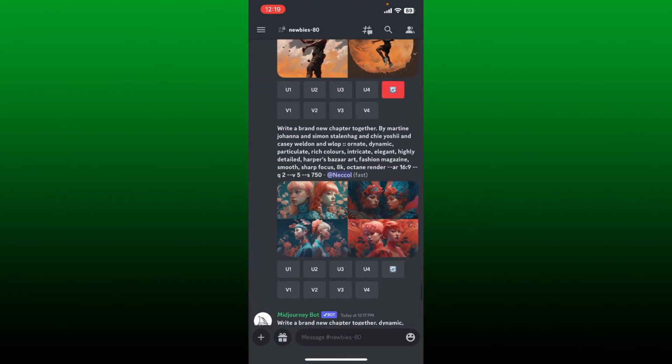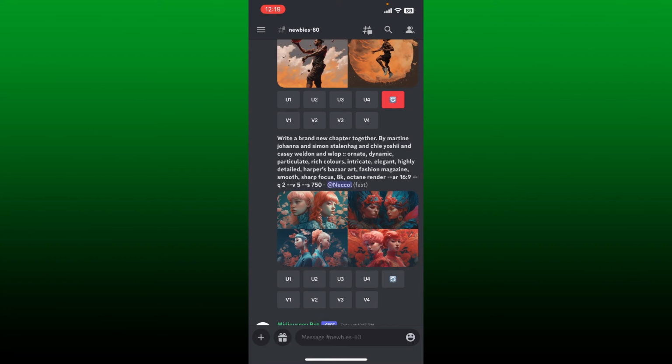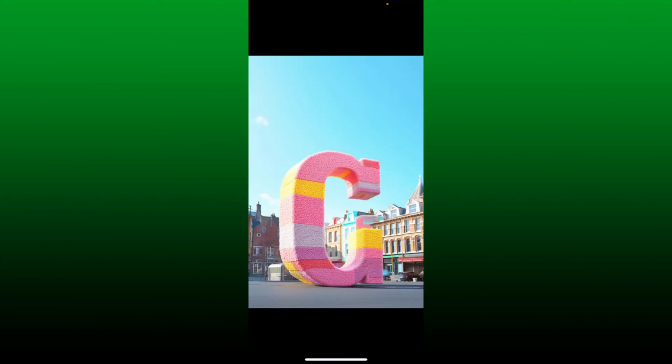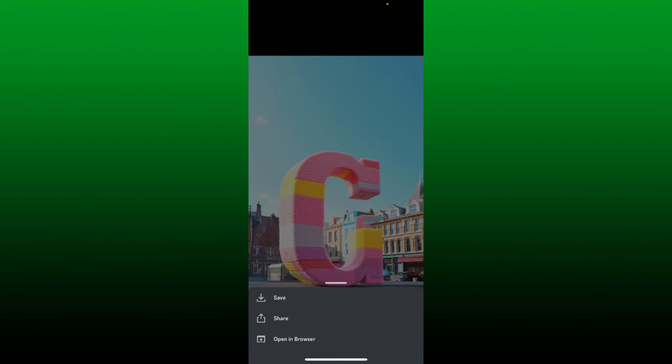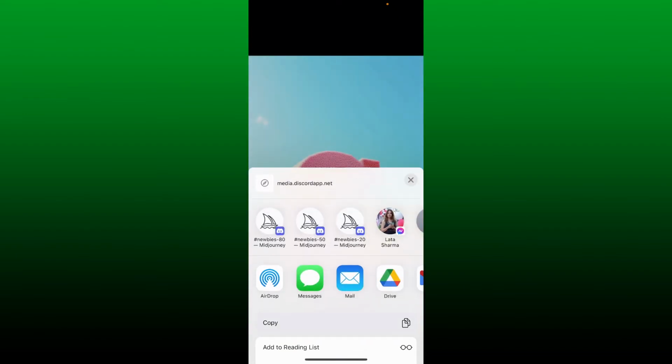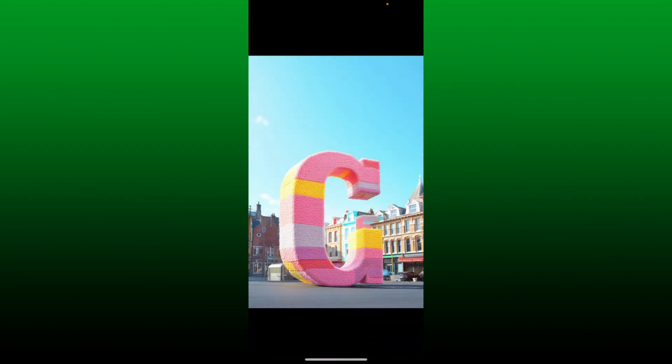Now, go ahead and prepare two images you'd like to mix. After you find the image, hold the image and tap on the share button. Tap the copy button in order to copy the URL of the image.